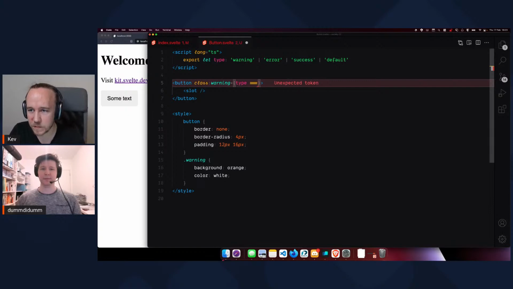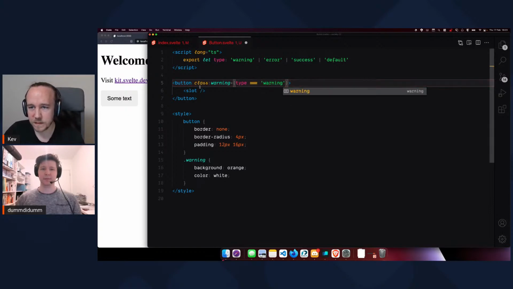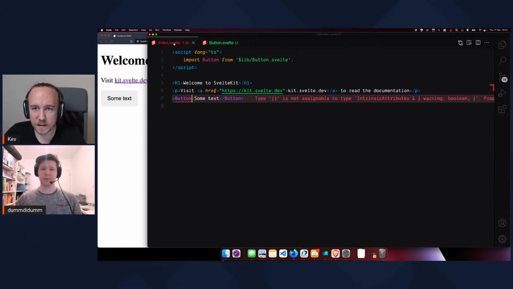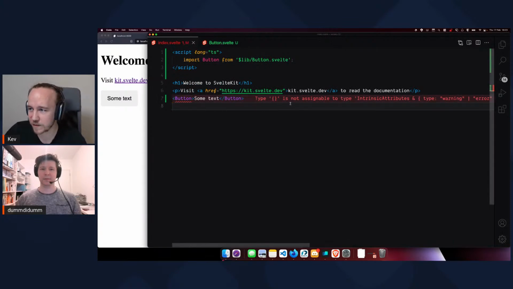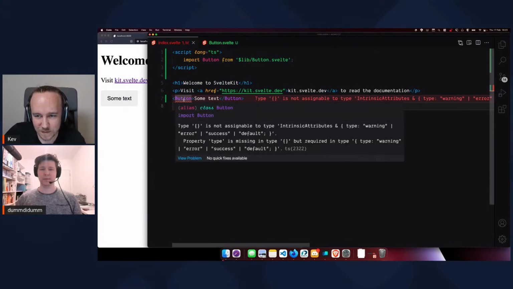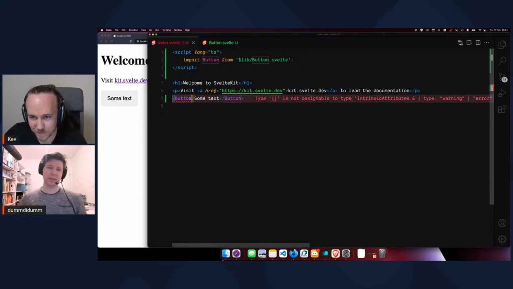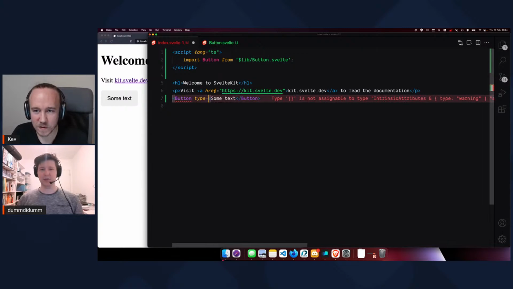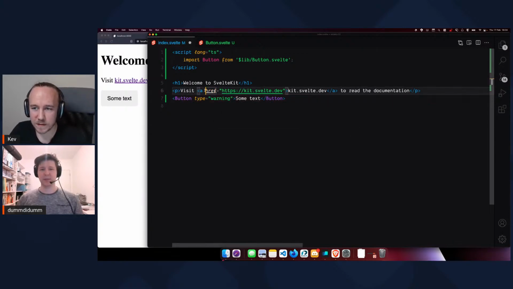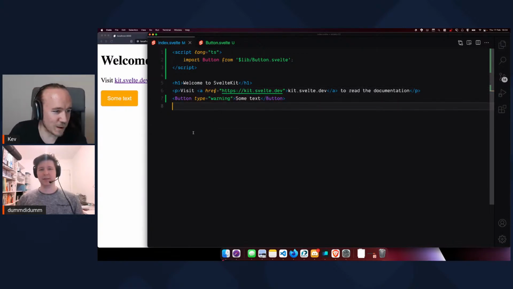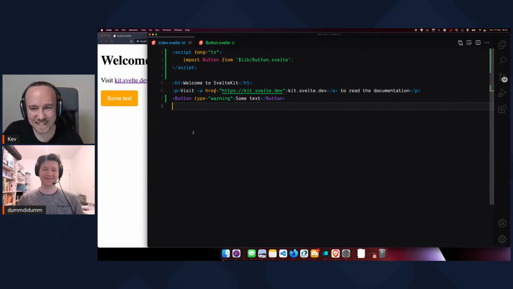So I guess this would work, right? And then it should scream at me for something. Yeah, because you have removed the equals default, so you have to do the type like this. Right. It works. All right, so we have our button. Now we want to do something with it.